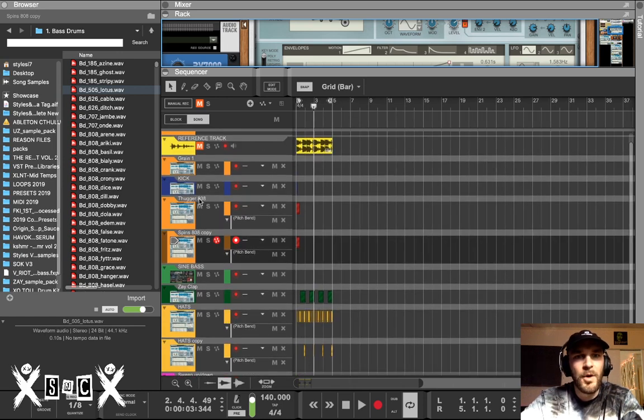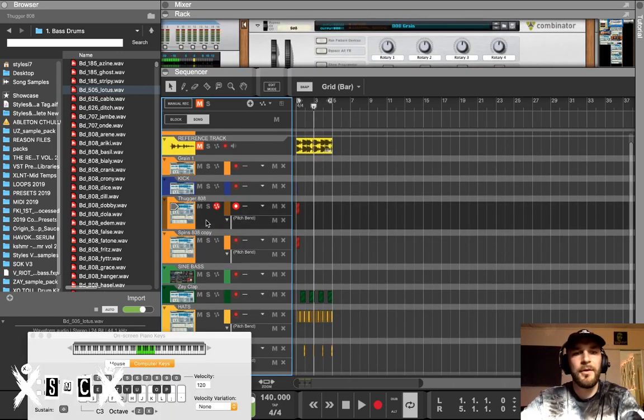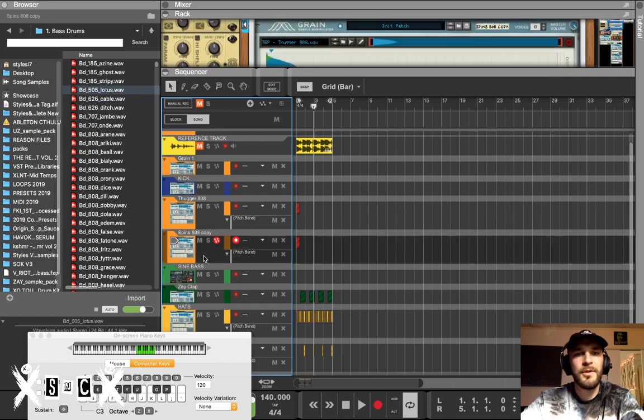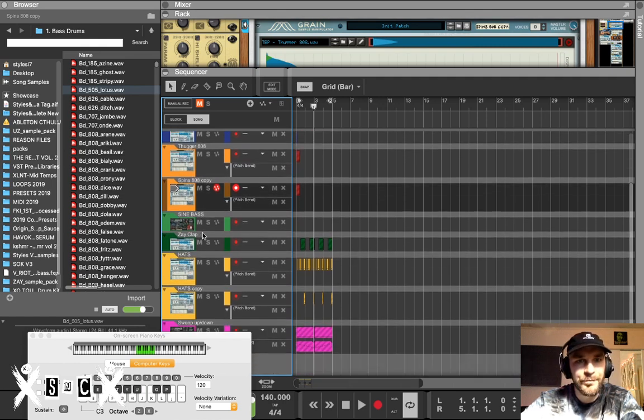So on this one I have one bass that hits more like a longer one, and then I have this one which is more like the baby. I would really go out and get these kits if you can, the Spinz kits, it's really dope.